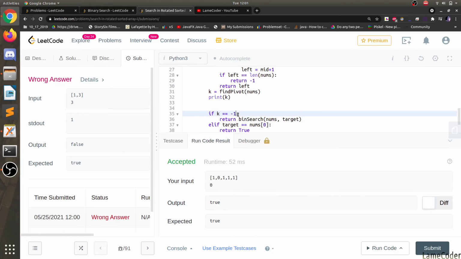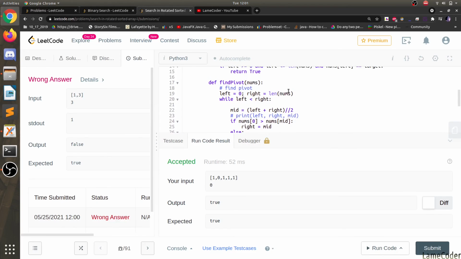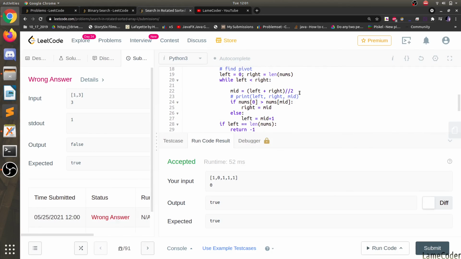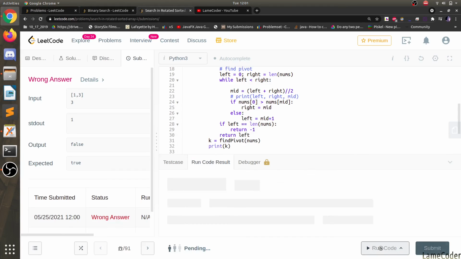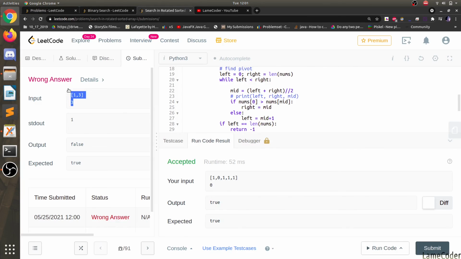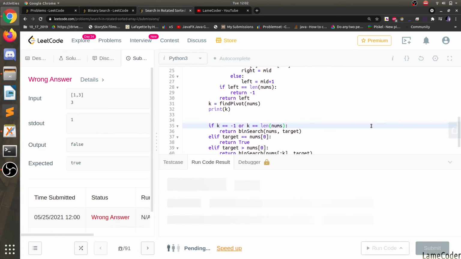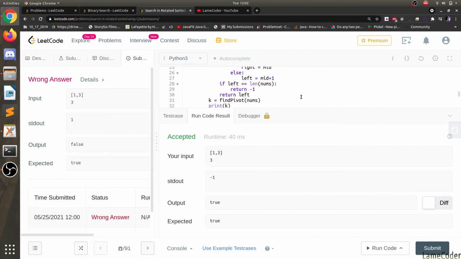If pivot is equal to -1, or k is equal to length of nums. 1 second. Okay, so we are going to start from 0 to length of nums. It will make it better. Okay, yeah, now do this. It is running on it. Let's try this input. It's accepted here too. Let's submit it again.